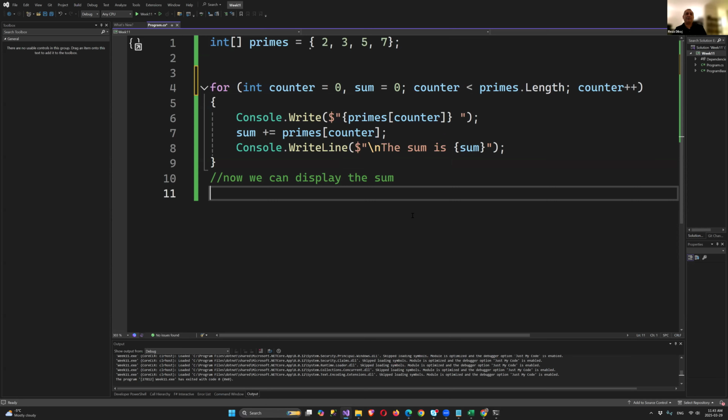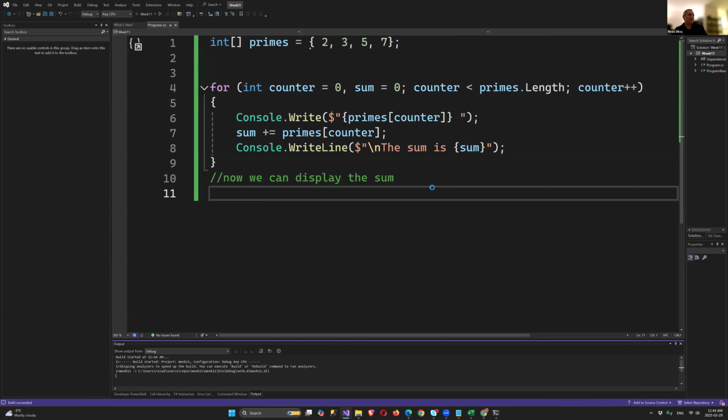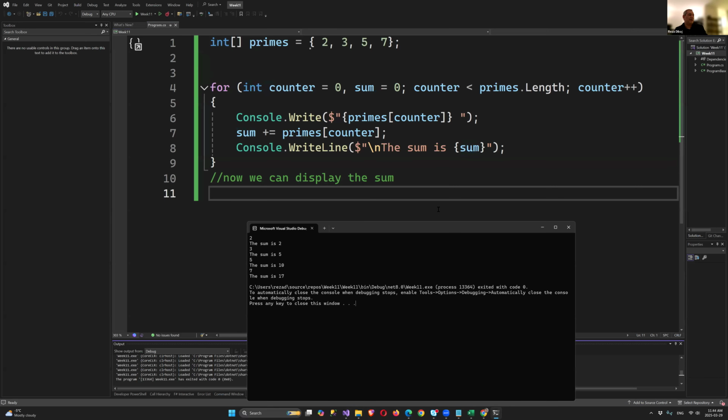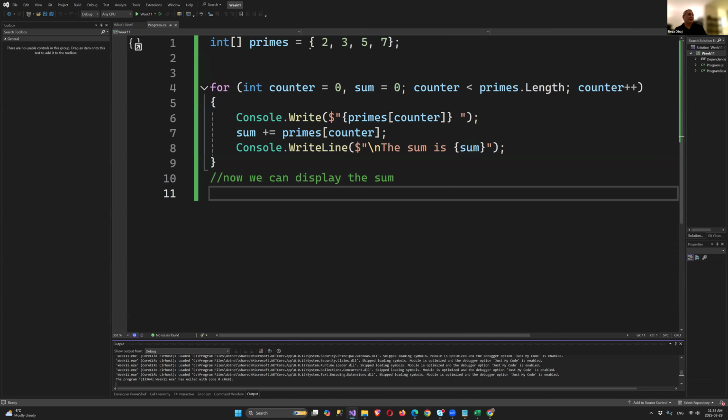You could have that too. I don't like it. It's not tidy, but it works, right? It still works. So okay, I just wanted to show that I can say counter equal to 0 and sum equal to 0. Guys, everybody got that?